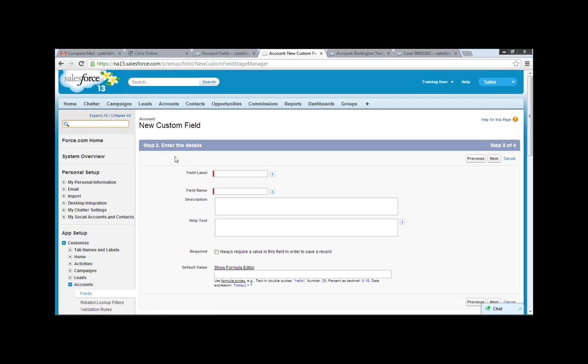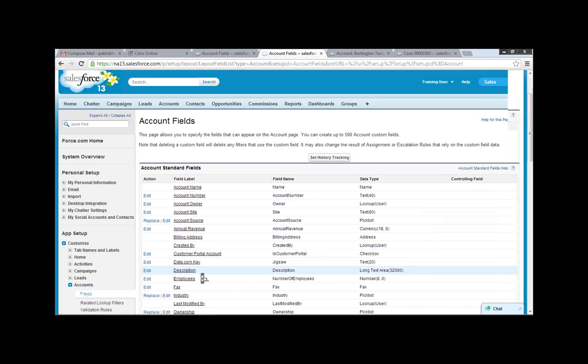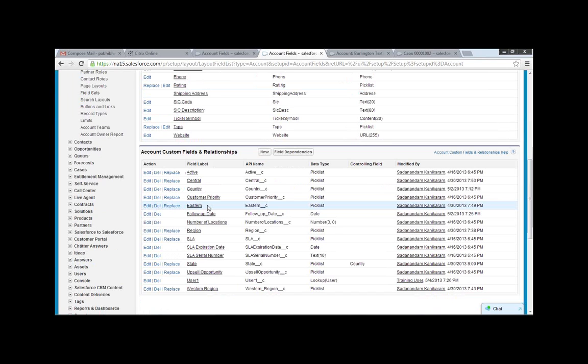Go to app setup, customize, you just navigate as I'm explaining to you. Then accounts, fields. Then you would see all of them. Scroll down and you would see, these are all the fields that you have created. Yeah, so only one field has been created by the training user, like today. So nothing has been done. Okay, that's fine.